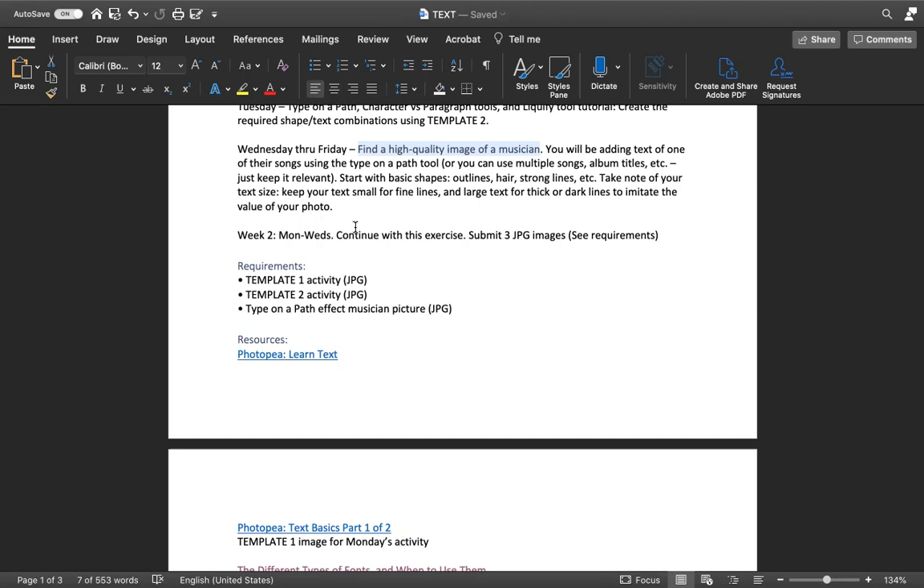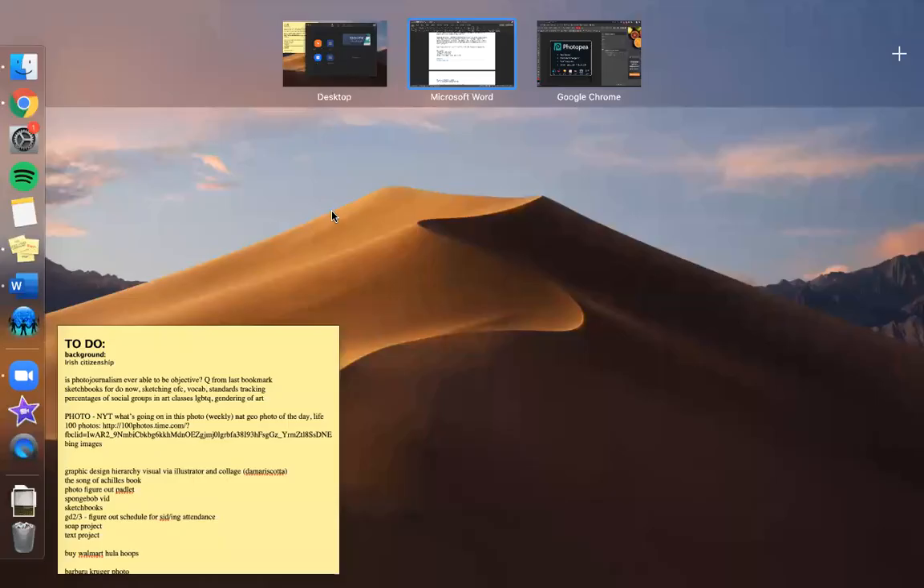You're also going to be looking for a couple of key goals that I have set out for you, and I'm going to talk about those in a minute. But first off, we're just going to get set up in Photopea.